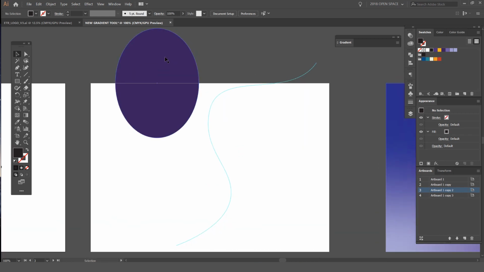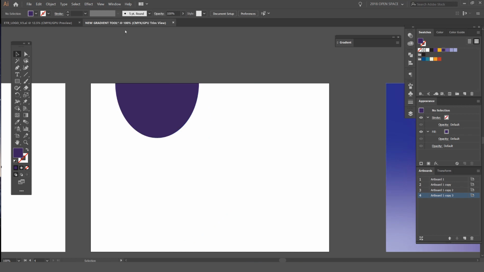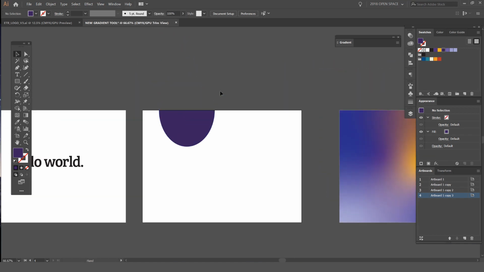So you can see here, I've got a shape. I've also got a guide, a custom guide that I've made. What I can do is go into trim mode. So if I go to the top left corner, click view and click trim view, which is under pixel preview, you'll see that there's no shortcut there, but you click trim view. And what it does, it's going to trim everything outside the bounds of the artboard.